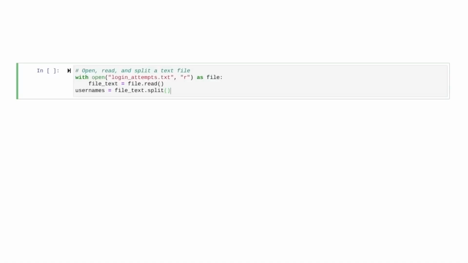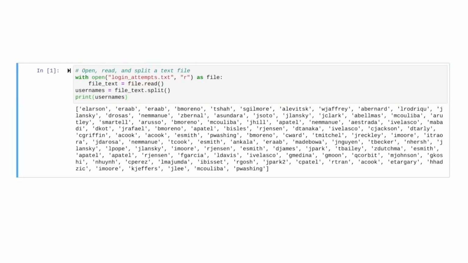We'll start with code that imports the file of login attempts, splits it, and stores it into a variable named usernames. Let's try printing the variable usernames to check for its contents. We'll run this. Perfect. This is exactly what we expected. The variable usernames is ready to be used in our algorithm.